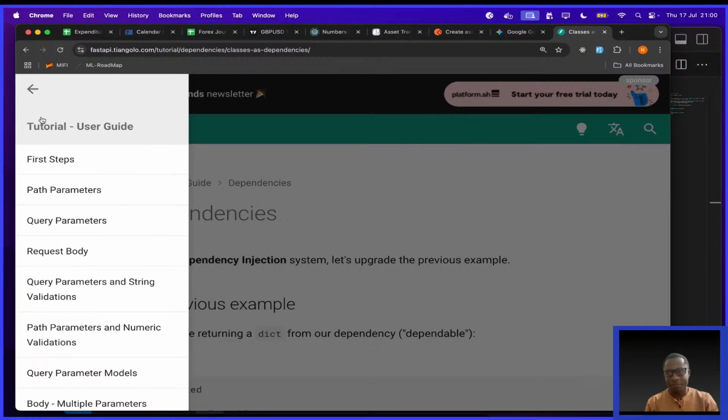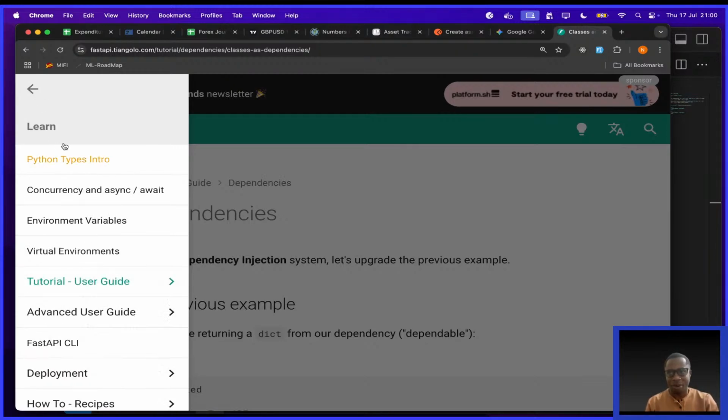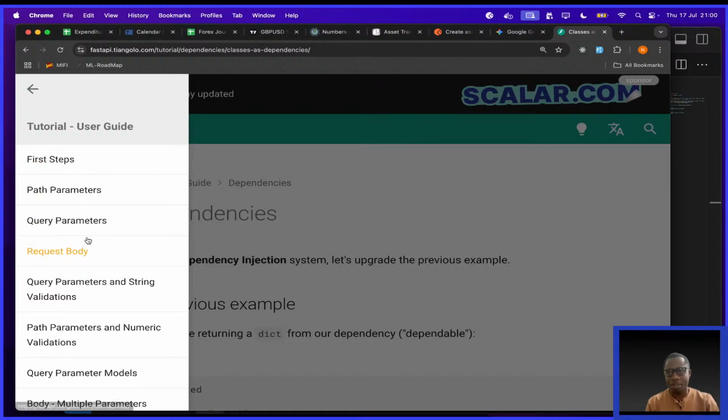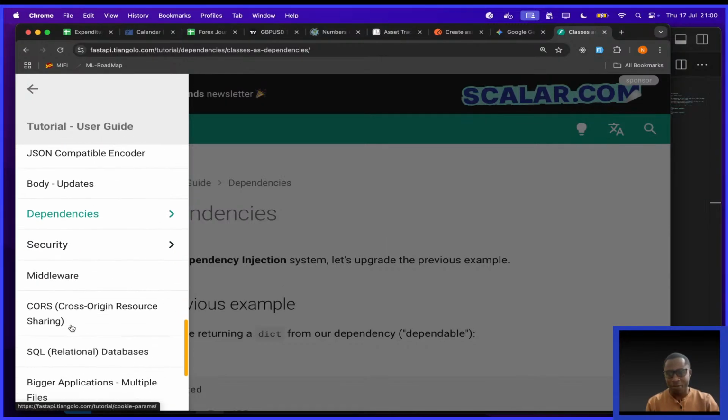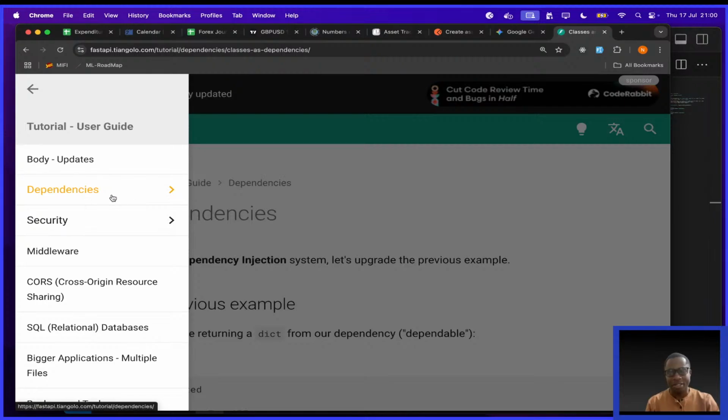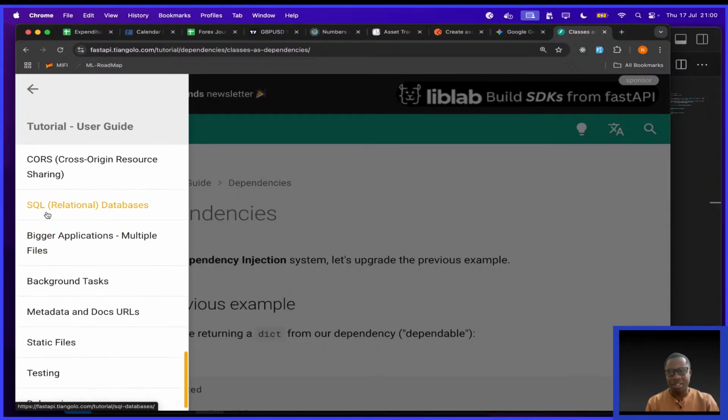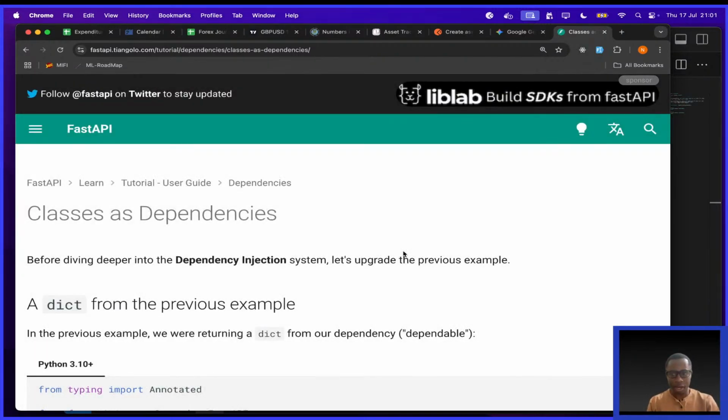And you all know I began from Python into types, concurrency, async await, and now I'm into this tutorial guide. We have looked at a number of topics, all the way from the first steps, path parameters, query parameters, request body, all through to all this. And now I'm looking at dependencies, and before you know it, we'll go into security and so on and so forth. And I can't wait to study security and SQL databases, background tasks, and so on and so forth. So now let me start today's study.